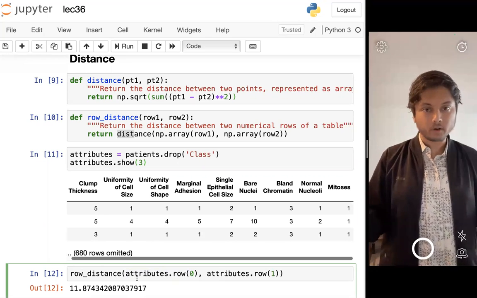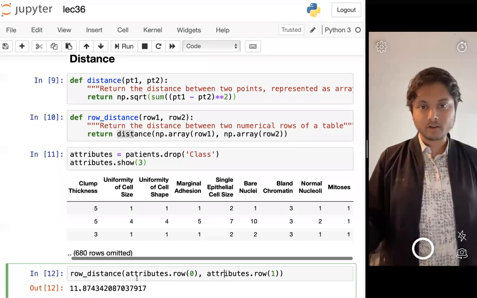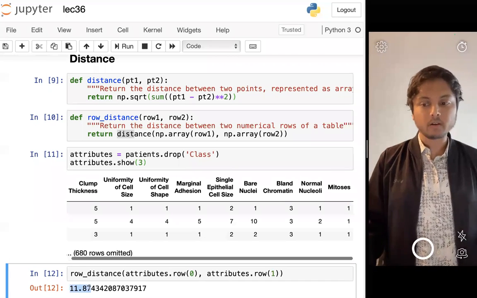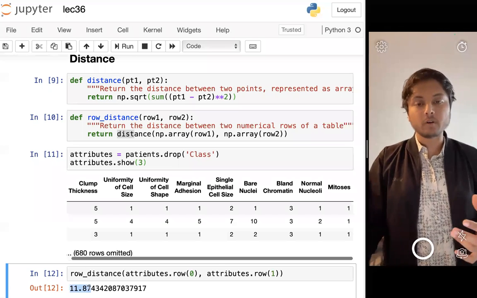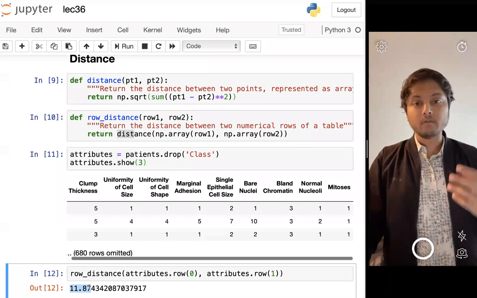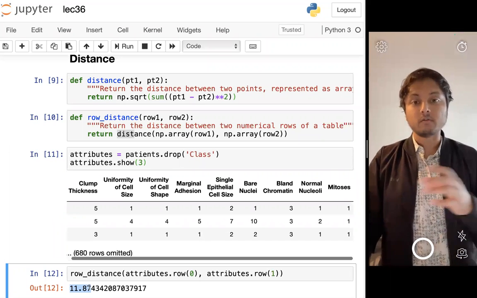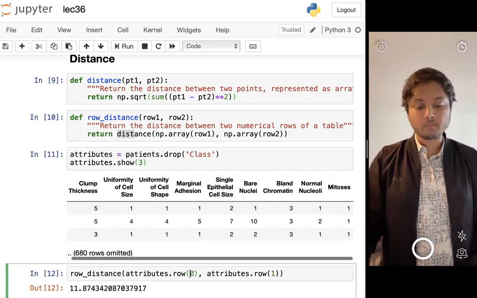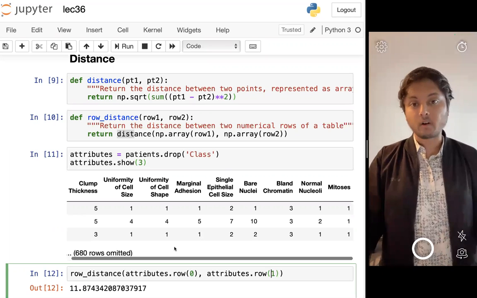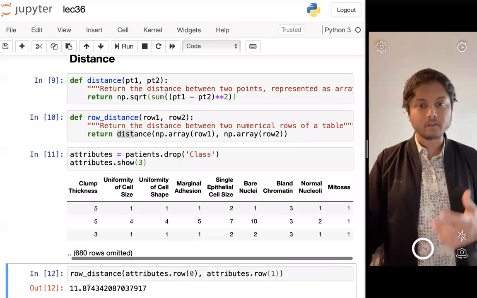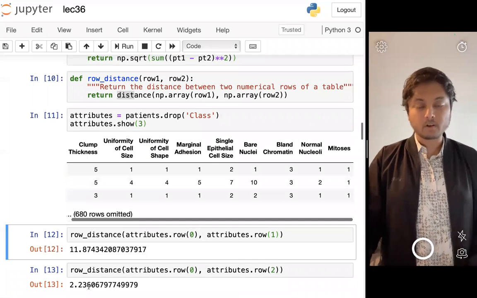Now, what does 11.87 mean? It's kind of hard to really interpret this. There are no units attached to this, and all of these variables have their own units. So this value on its own really doesn't mean anything. But the idea is, when you're doing nearest neighbors, you're just trying to find the k closest neighbors. So all that matters is the distance relative to others. If I can say that patient 0 is closer to patient 1 than to patient 3, that's all I need to be able to do, really. So you don't need to interpret these units on their own. This number on its own doesn't mean anything, but we can just compare it to other values.